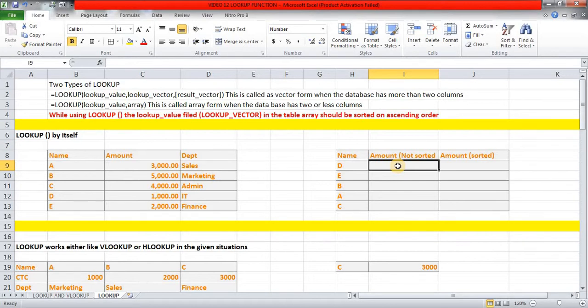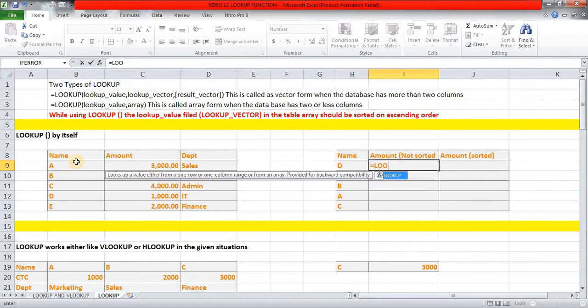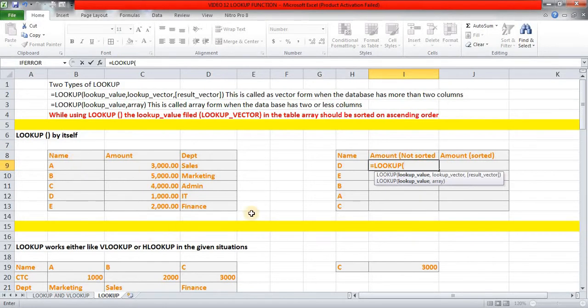Now let me show you how you can use the other one, the vector form. Suppose I want to find the department. Again my database is sorted in ascending order. So, is equal to LOOKUP, tab. Now I am using this vector form. Again the first argument is the same, the lookup value, comma, and my lookup vector is going to be this. So basically this is the range in which it will find D.